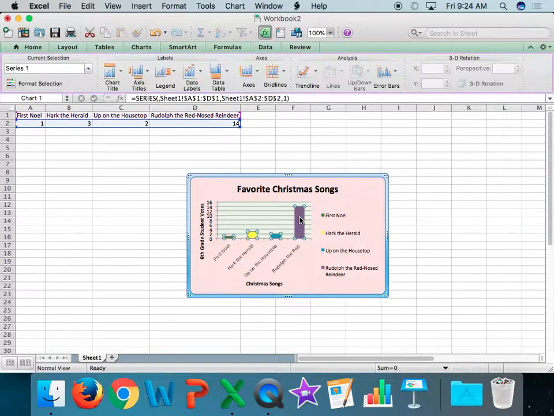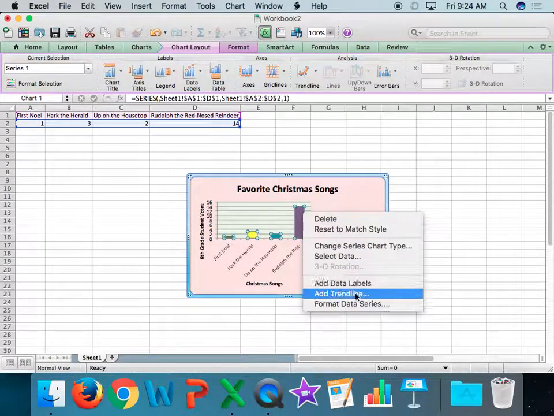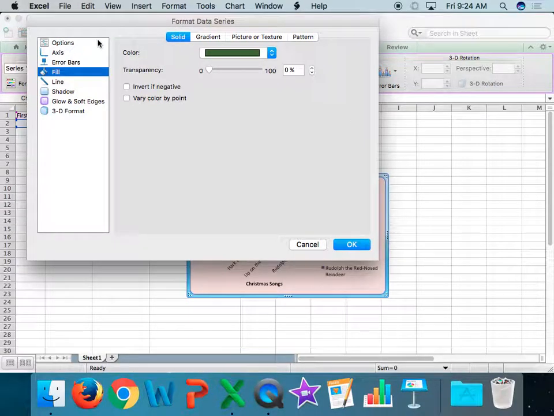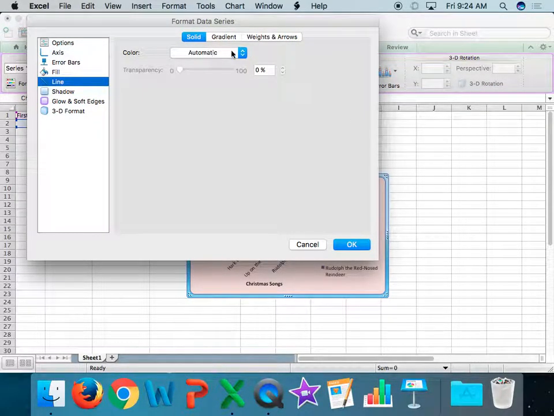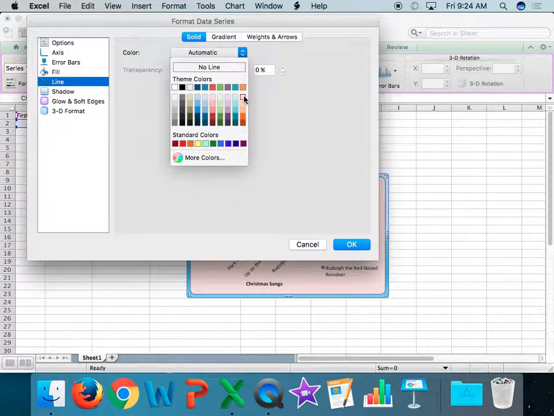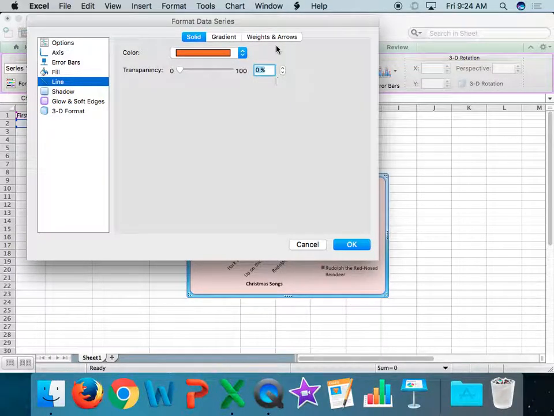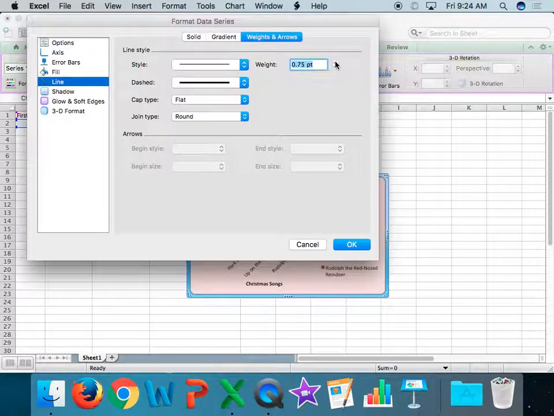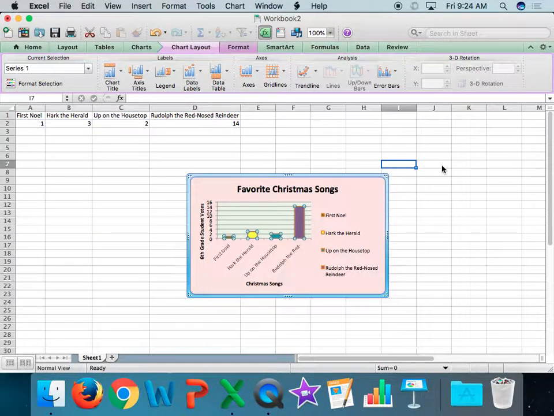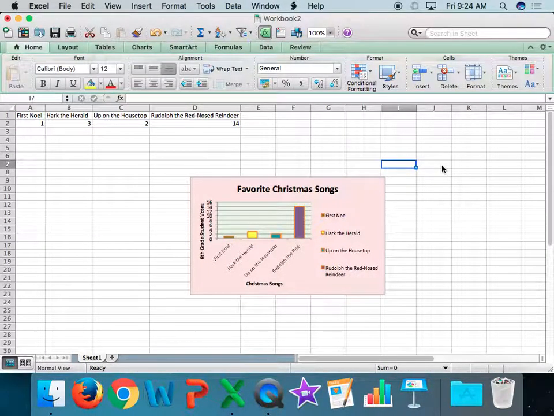Maybe I want to come in here and I want to go to the line. And under line, I want to do a bright orange line, and I'm going to make it just a little bit thicker so that you can actually see it, the line around them.